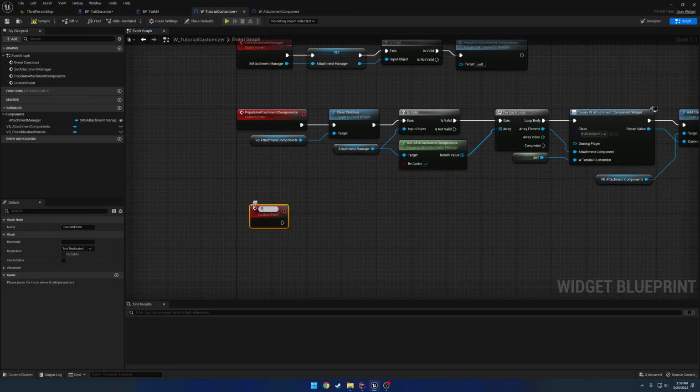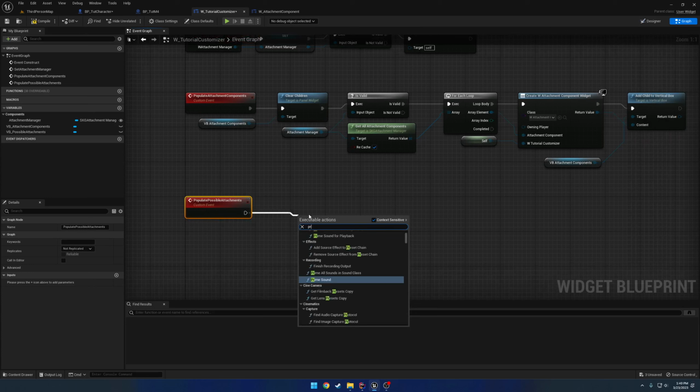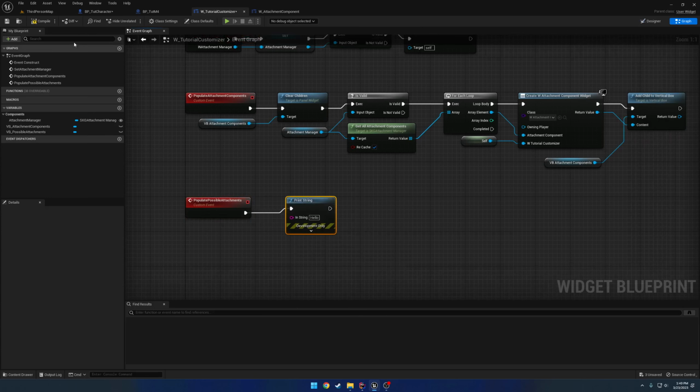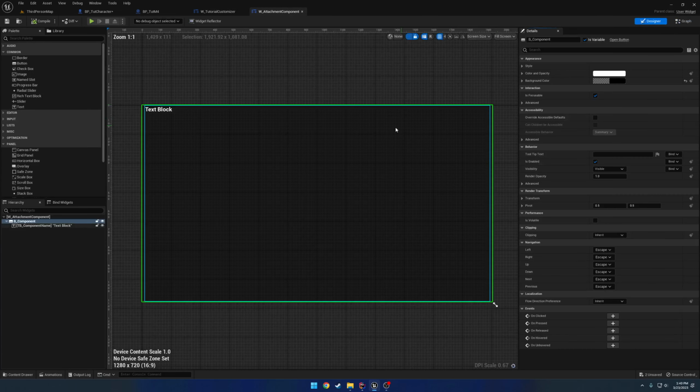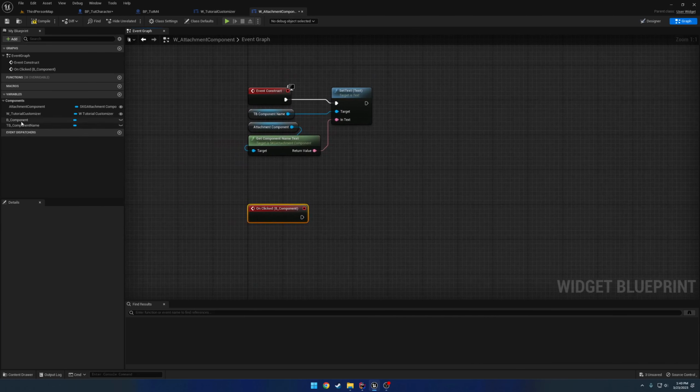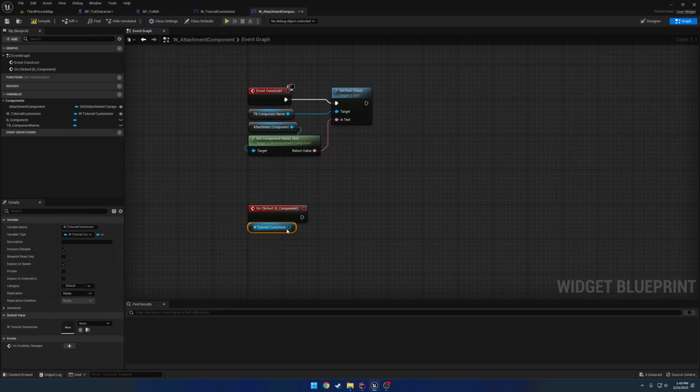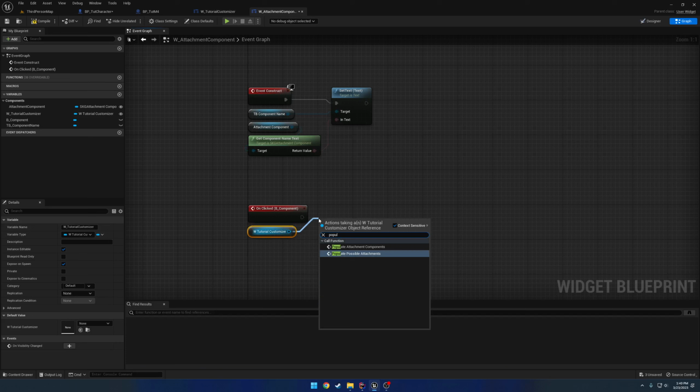We're going to call this one populate possible attachments. And I'll run a print string, which we're not actually going to be able to see yet. But inside the attachment component, if we go back to the button and add an on clicked, we can get the W_tutorial customizer, the widget we have, basically our parent, and call populate possible attachments.